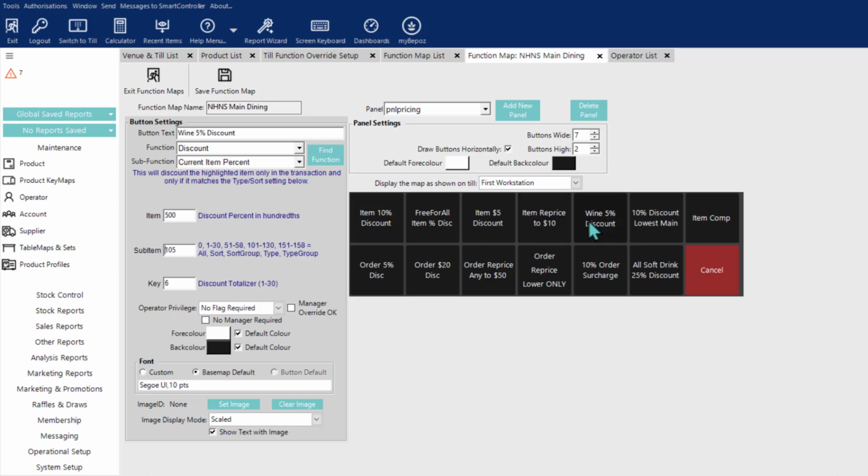Next to that one, I've got one labeled as wine 5% discount. So we can see this will discount the highlighted item only. So only the highlighted item in the transaction, and only if it matches to the sort or type setting that's been set here. So I've entered 105 into the sub item field here.